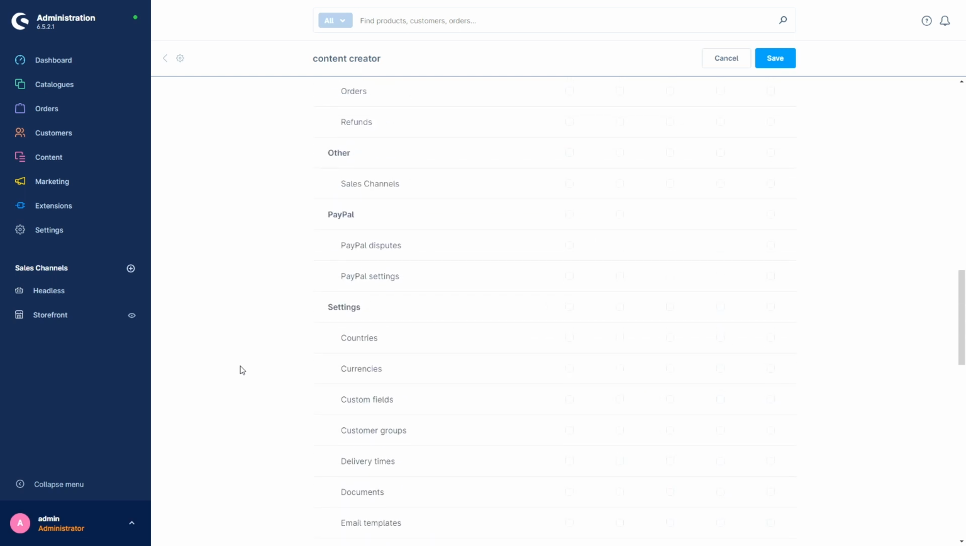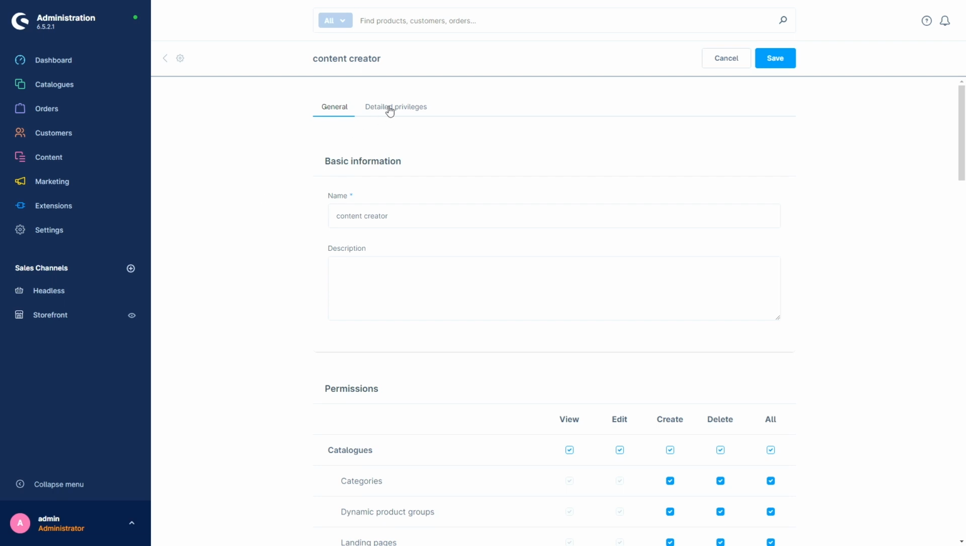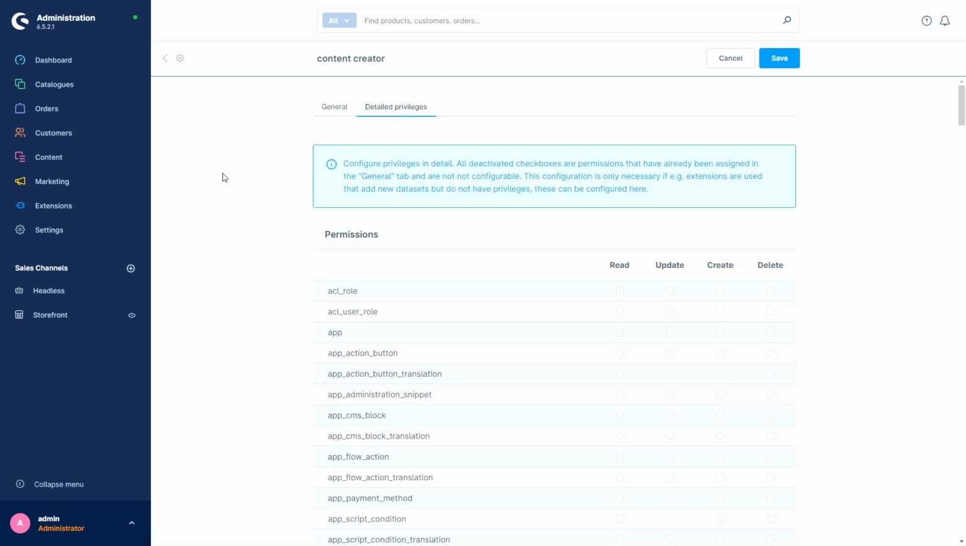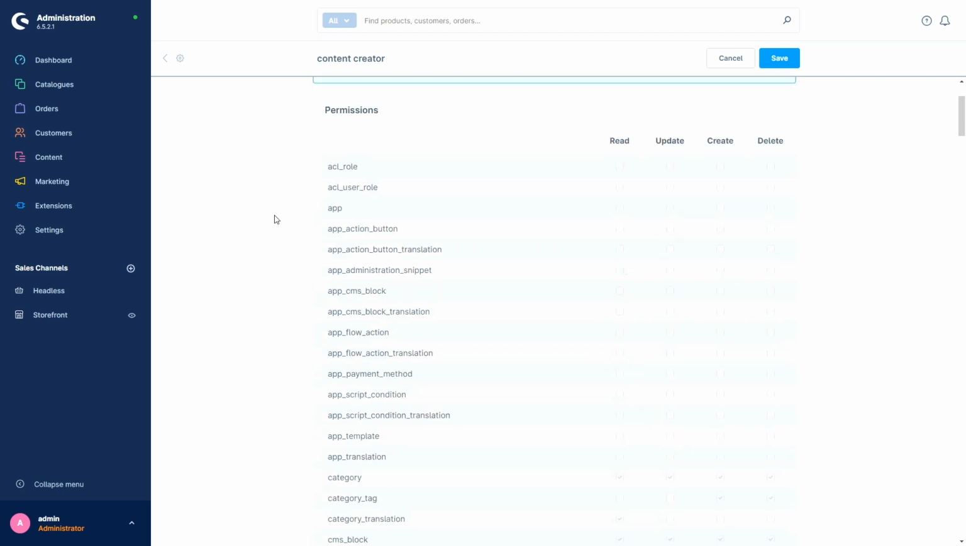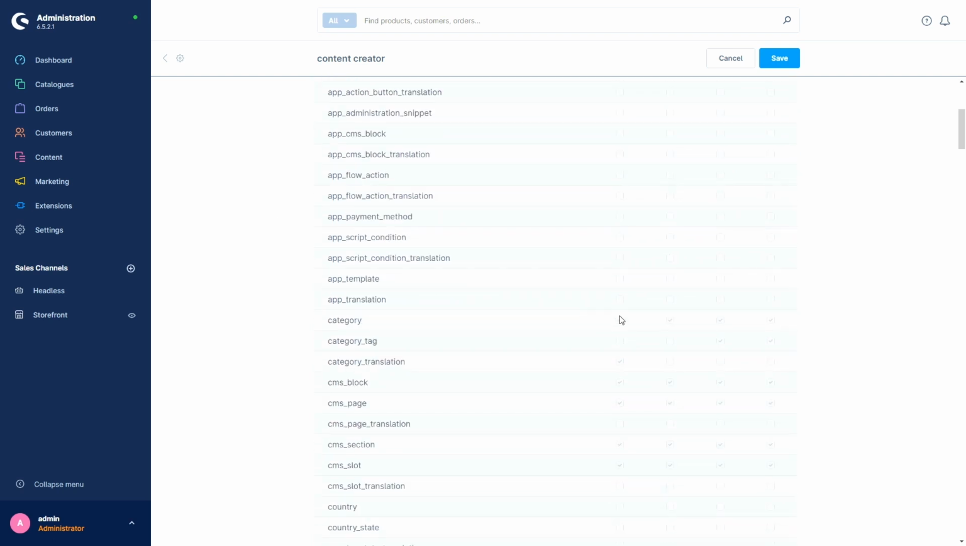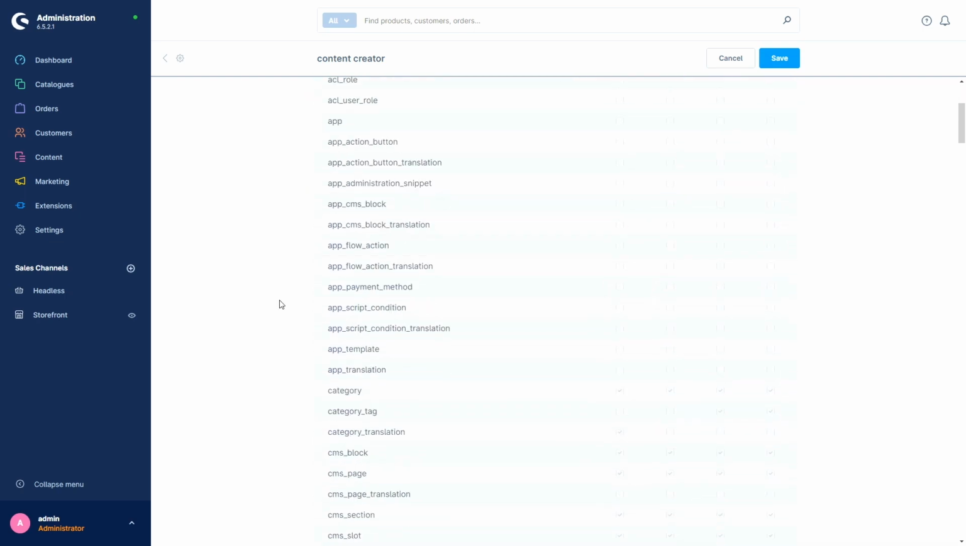So now we can go back all the way to the top and take a look at the detailed privileges. As the information box also says, configure privileges in details. All deactivated checkboxes are permissions that have already been assigned in the General tab and are not configurable. This configuration is only necessary if, for example, extensions are used that add new datasets but do not have privileges. These can be configured here. So in this example, we can see category, for example, the permissions are grayed out as I already selected them in the general permissions.